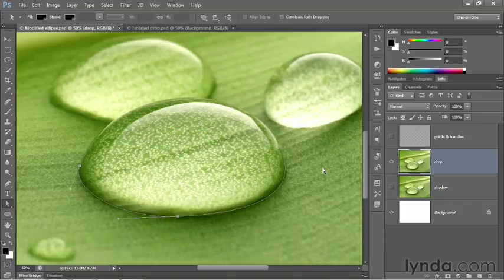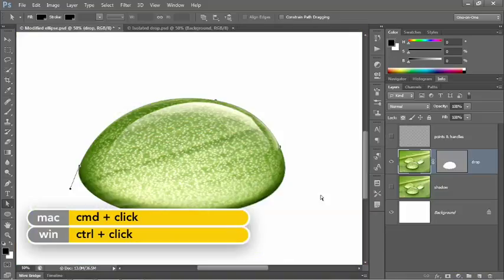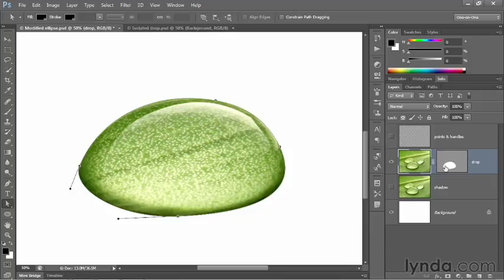All right, now let's go ahead and convert this path outline to a vector mask, and you can do that from the Layers panel by dropping down to the Add Layer Mask icon, and just as we did in the Paths panel, you press the Control key or the Command key on the Mac and click on it, and that converts that path to a vector mask.